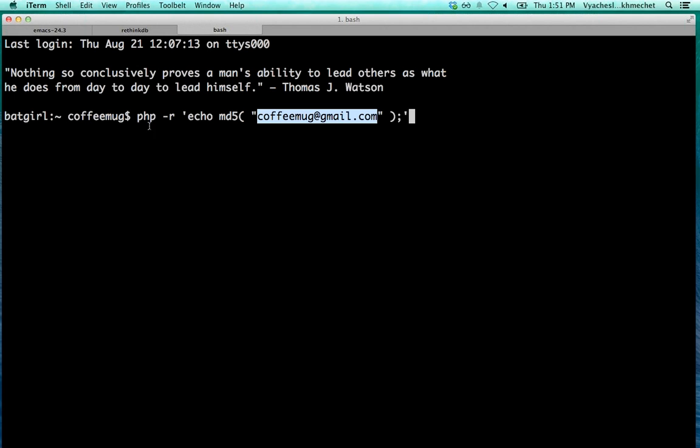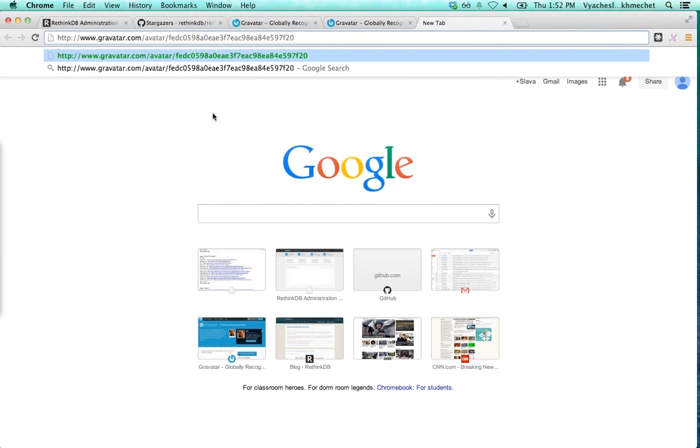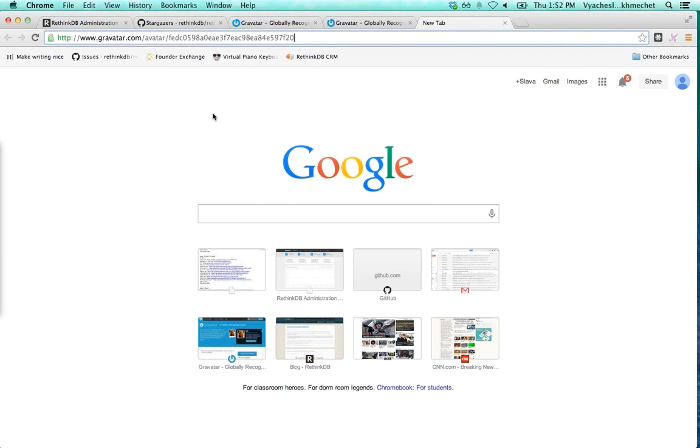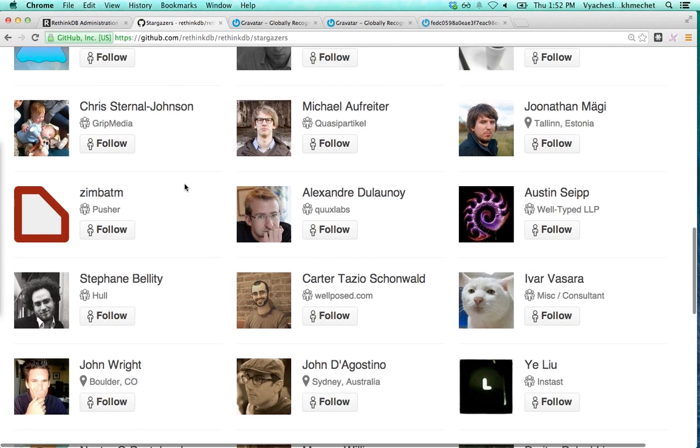And all I'm doing is just running PHP where I echo the MD5 of my email. So I'm going to run that now. And I get the MD5 hash for my email. I'm going to copy that here. So it starts with FED and ends with F20. So I hope you guys can see this. I'm going to copy it and then go back to Google Chrome and just paste that at the end of the gravatar URL. So let's hit enter. And I've got my icon. So this is an icon for my email address. And if we look at the stargazers on GitHub, all of these guys and girls probably have an icon set up on gravatar. And this is how GitHub gets it.